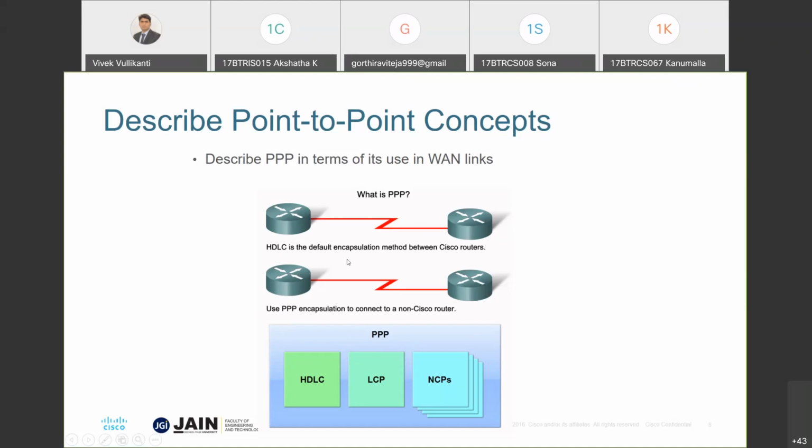Initially, since it was proprietary, it worked only between Cisco routers, a Cisco router to a Cisco router. If we encountered, let's say, a Juniper router or another company's router, HDLC was not supporting communication between multiple products or multiple routers.